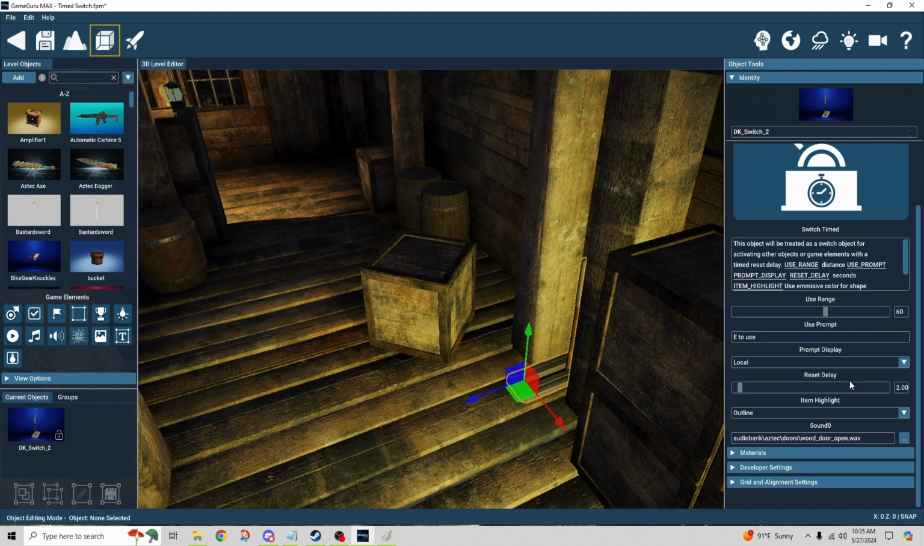Then we have the reset delay. So this is kind of the bread and butter of the time switch or switch time behaviors, because how long will it take before it switches back to whatever it was before? But that's in seconds, obviously.